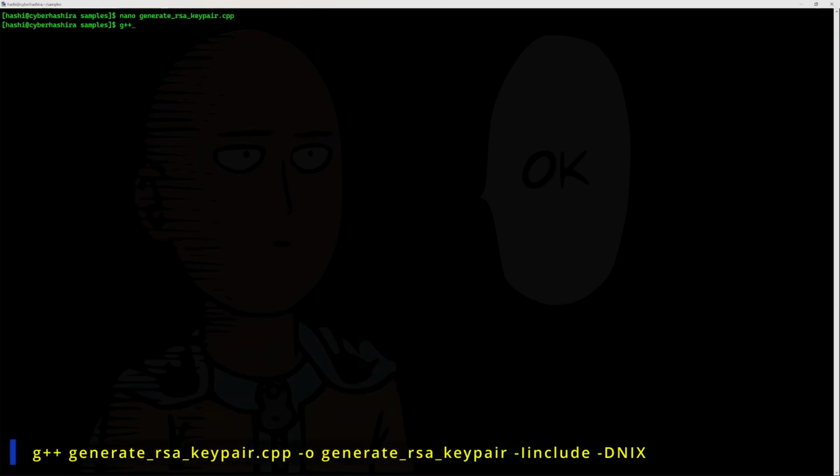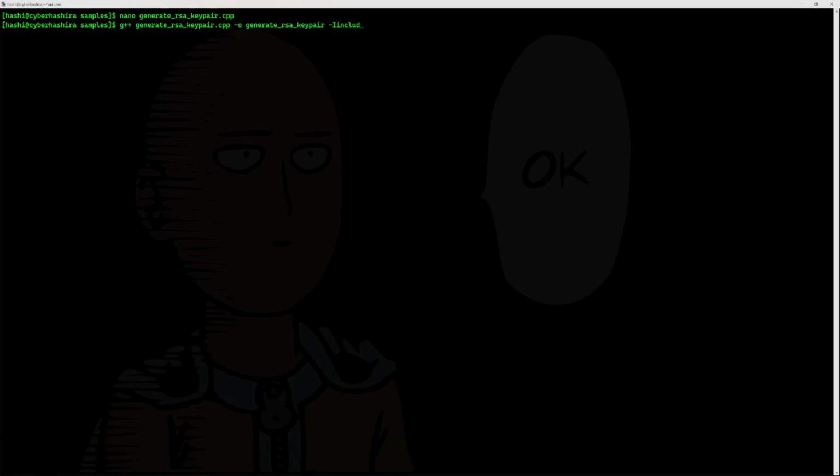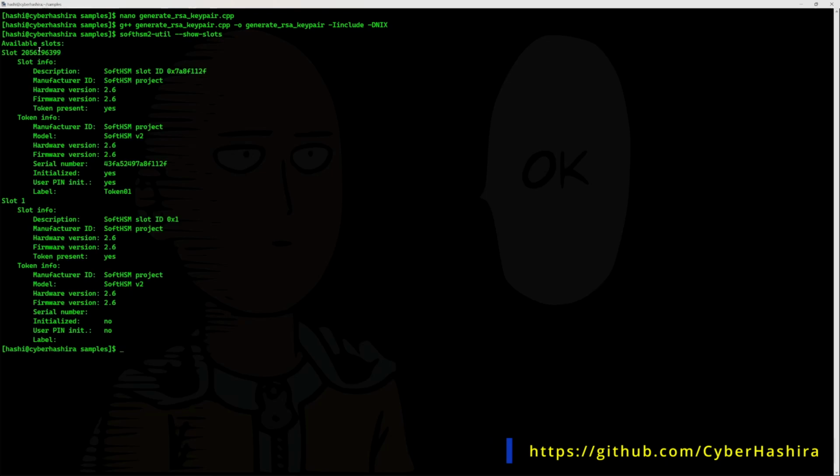Okay, so first I'll start compiling this code. So generate RSA key pair. This is the sample, and I want the output to be this. Include all header files in the include directory. Okay, program has been compiled, and let me get the slot number. Okay, this is a slot number.